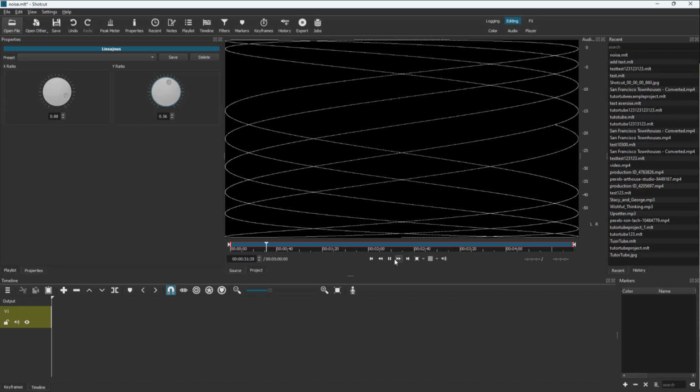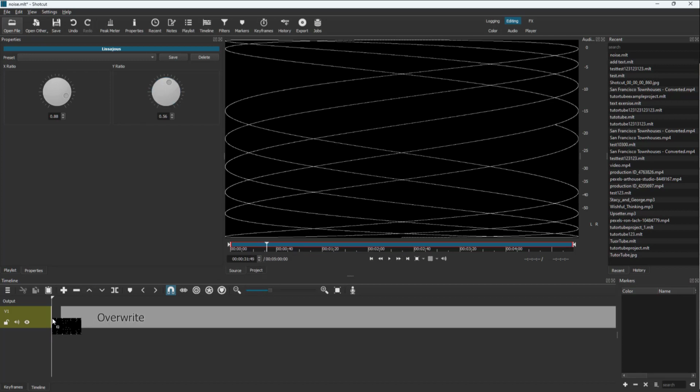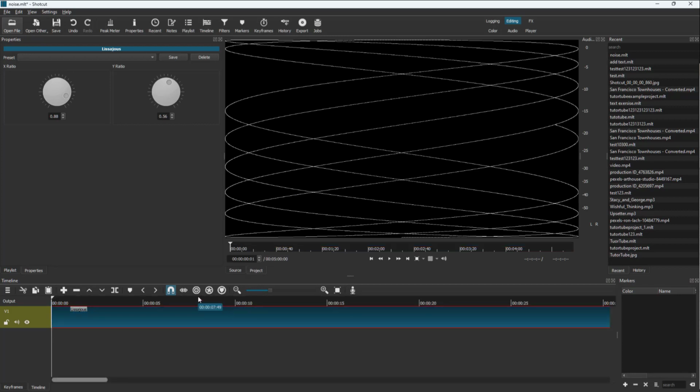You can also bring this under the video timeline right here, and then this is what you have. So now you can keep this in the video, and if you want to have this effect for different reasons, you can use this easily. So that is how you can add Lissajous inside of a Shotcut project.